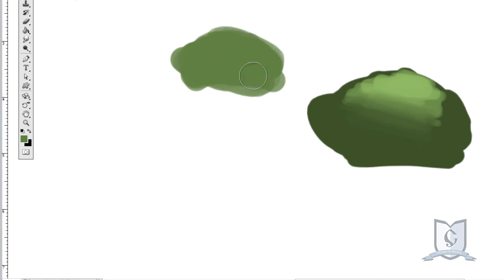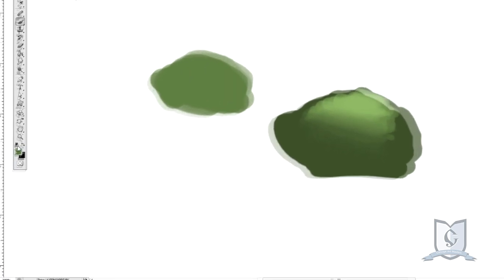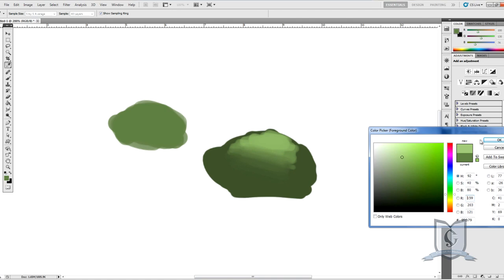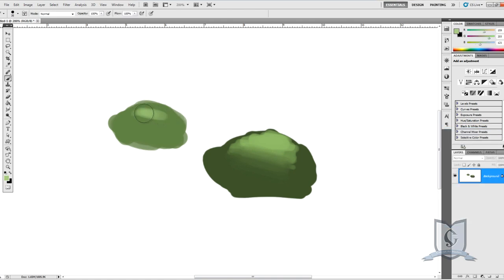The second option is easier, which is in CS5. It comes with a new brush preset that's called, I believe, Color Blend or something like that, and you can easily blend colors like this.